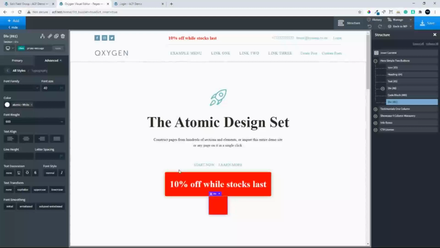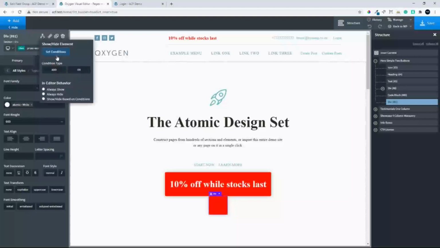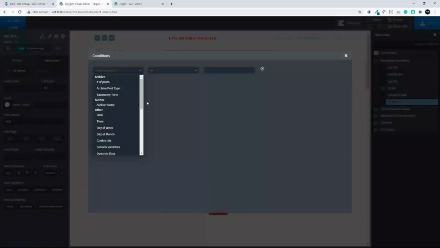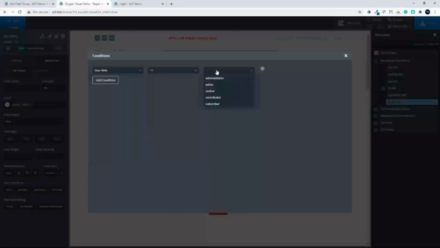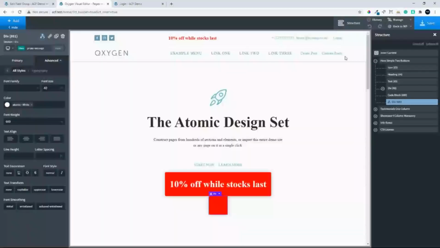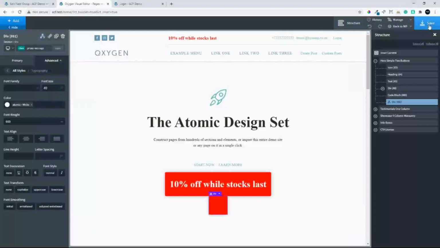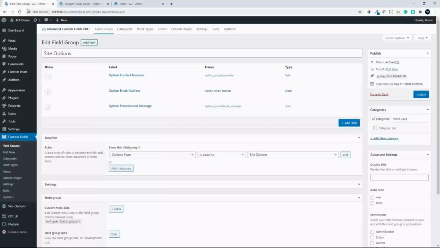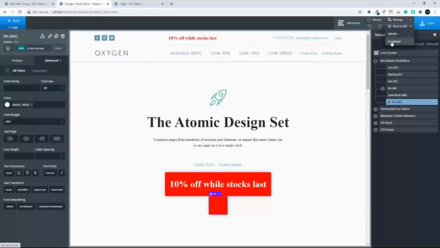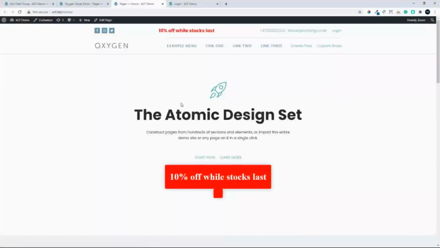And what we can do now to hide this div is add a condition to that div. And let's say it's only available if your user role is administrator. And if we want to, we can now say always hide, or we can allow it to be visible based on the condition. So we'll save that and we'll head over to the front end of the website. So to do that, I'm just going to do that here in a new tab. And you'll see, because we're the administrator, we see that little white block.